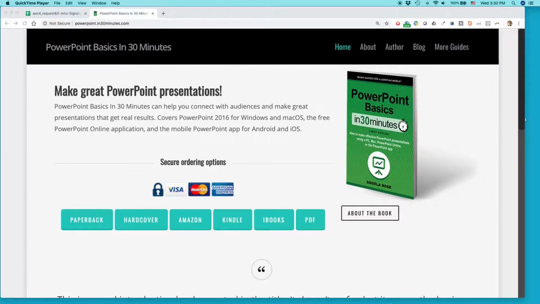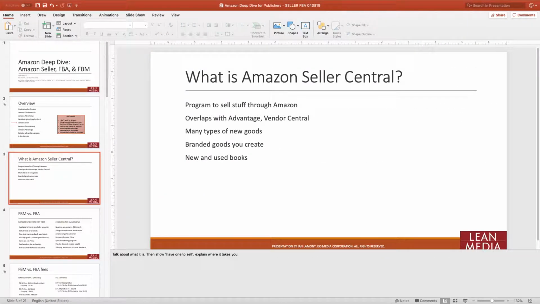And today I'm going to be talking about how to insert an image into PowerPoint. And I'm going to show you 3 ways to do it. It's not that hard. So here is my slideshow PowerPoint file.